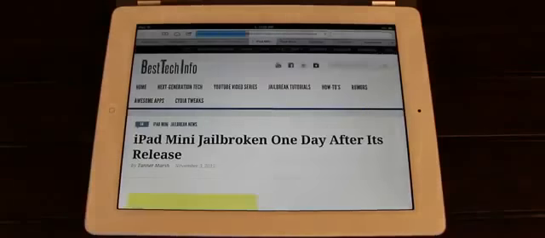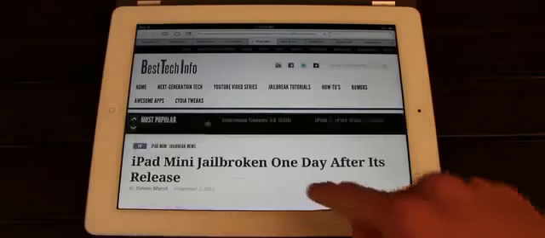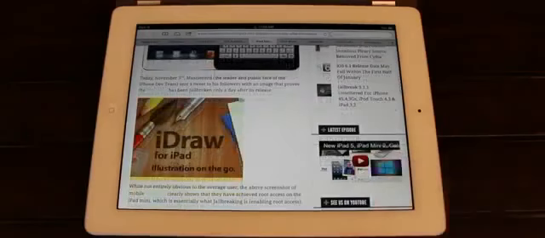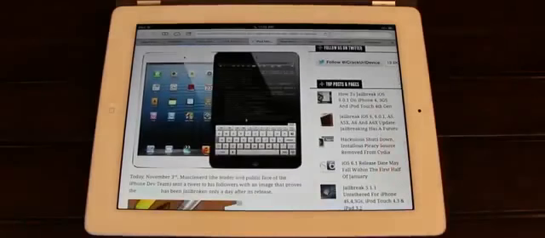And on the heels of that, it was announced that the iPad mini was successfully jailbroken just one day after it was released in November. Muscle Nerd, the leader and public face of the iPhone dev team, sent out a tweet to his followers, which does prove that the iPad mini has been jailbroken.